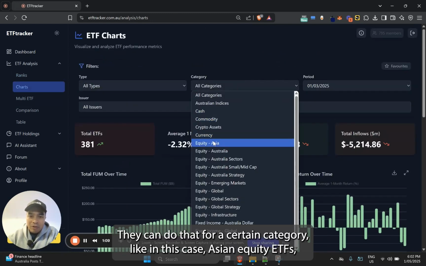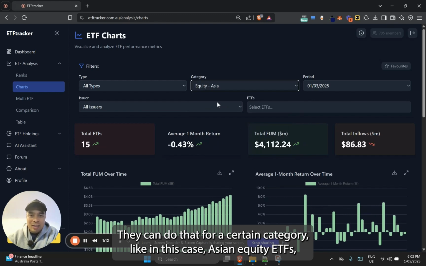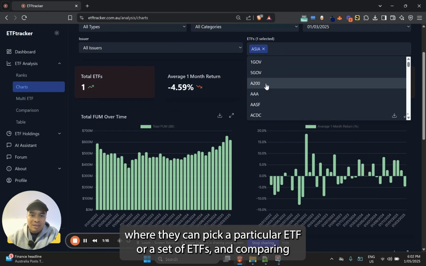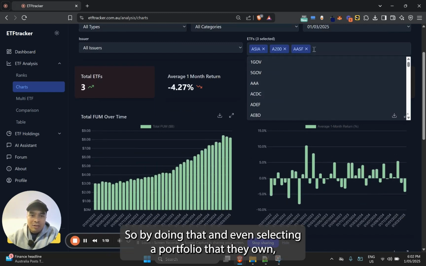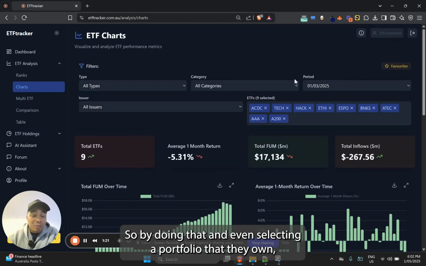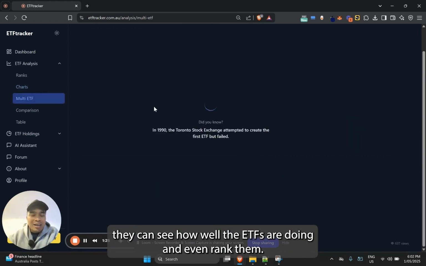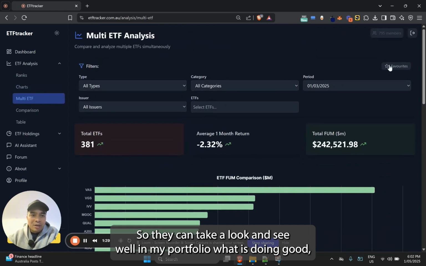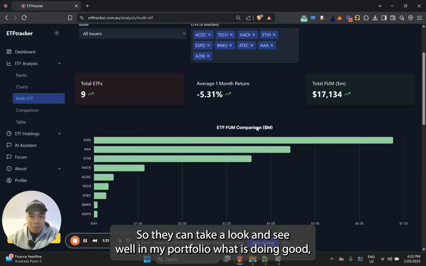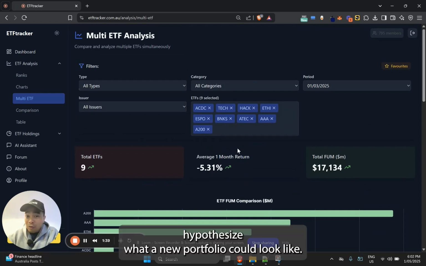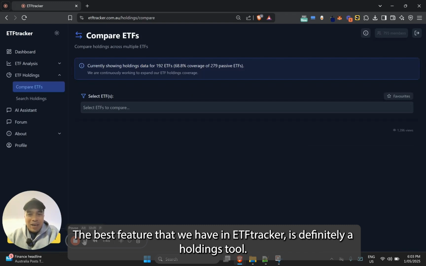They can do that for a certain category, like in this case, Asian equity ETFs, or they can pick a particular ETF or a set of ETFs and compare and contrast those. By selecting a portfolio that they own, they can see how well their ETFs are doing and even rank them. So they can see what is doing good and what is doing bad in their portfolio, look at the different months, and even hypothesize what a new portfolio could look like.